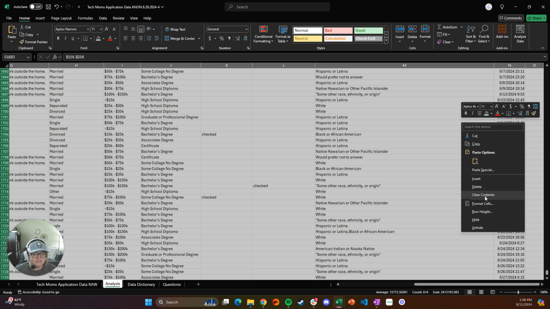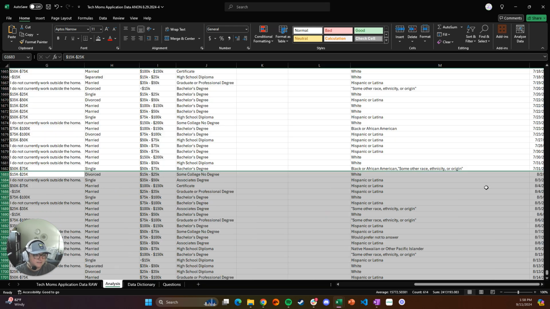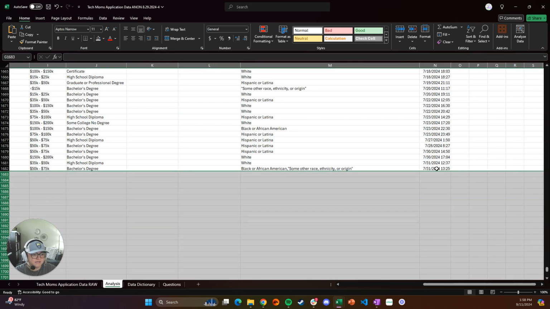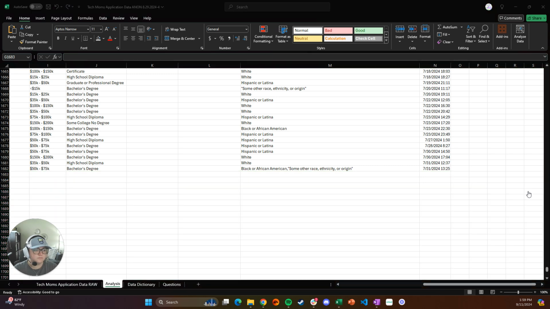If I do clear contents, it doesn't delete the rows, it just deletes the values inside of the cells, and that's not what I want. I want to actually remove those from the data set altogether. So I'm going to hit delete, and that will have deleted all of the data that was after July 31st, 2024. Okay, and the last step in the data cleaning process is you want to remove duplicates.